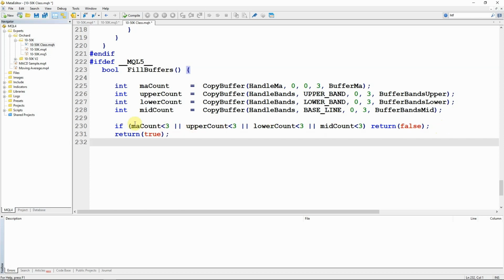Otherwise, I'm just going to return true. So if all of these tests passed, I return true. These values have been copied into the buffers, and those buffers are class level variables, so the values are available then.